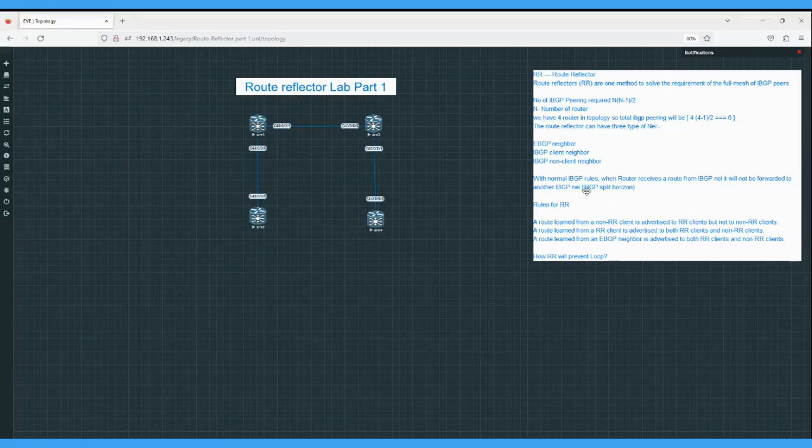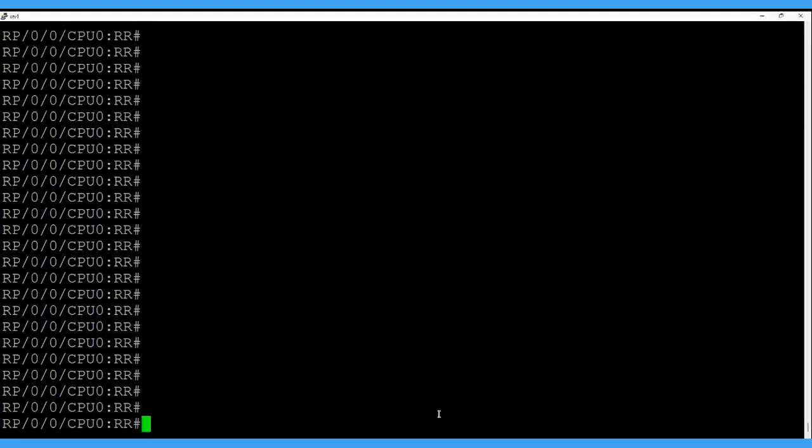And now let's jump to the RR. Let's configure the RR. We will configure router 1 as the route reflector. On this route reflector, we'll configure the three BGP peering sessions with router 2, router 4 and router 3. That's it, I have configured the route reflector.